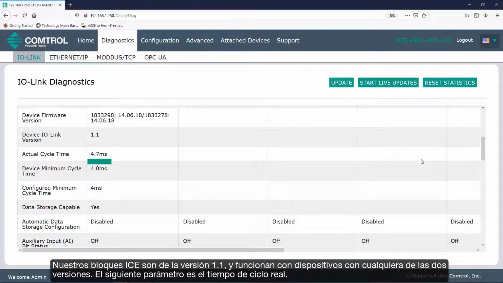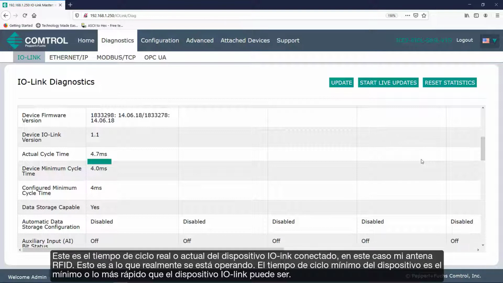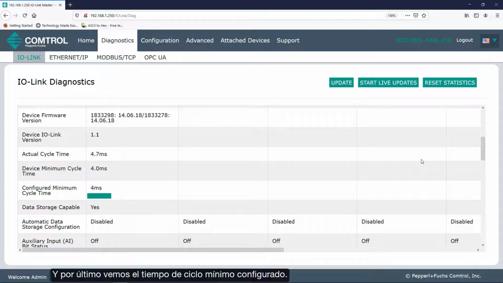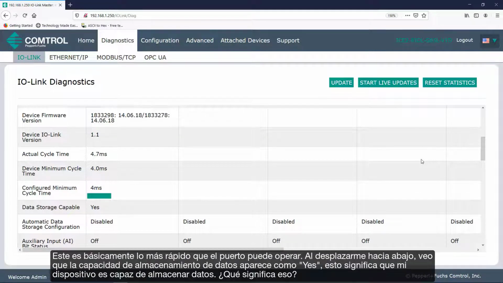Next is actual cycle time. This is the actual or current cycle time of the connected IO-Link device, in this case, my RFID head. This is what it's actually operating at. Device minimum cycle time is the minimum or fastest the IO-Link device could be. And last, we see configured minimum cycle time. This is basically the fastest that the port can operate at.